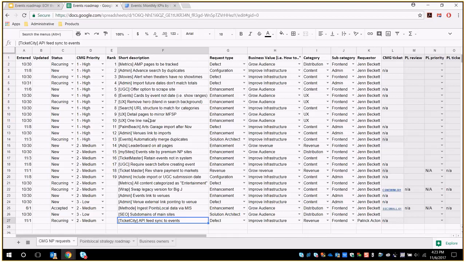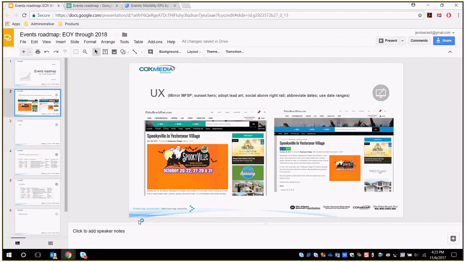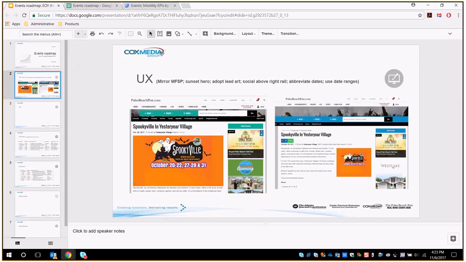And then there's just some other things. One of the things I want to show you from a UX perspective is this quick pass that I put together at leveraging the mobile first story page, which I haven't seen.